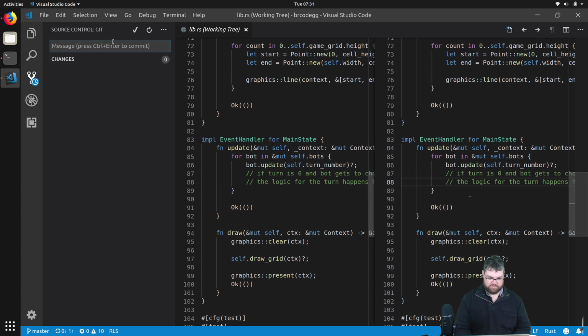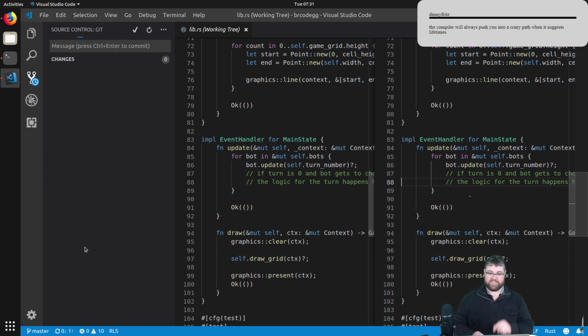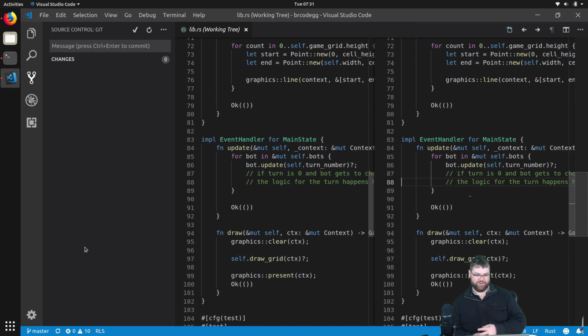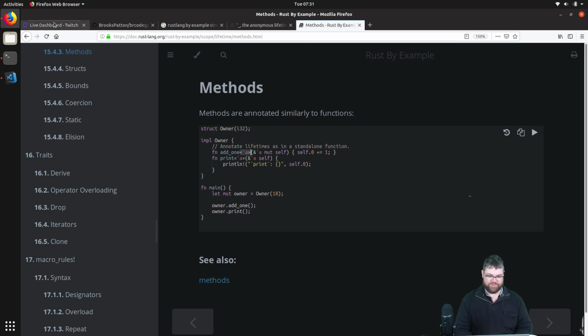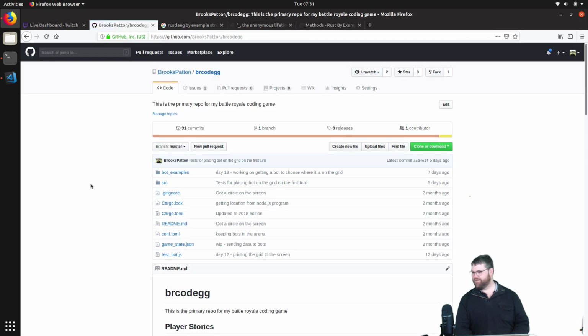Apparently it doesn't care about the warning. All right, so we'll send this on up to GitHub. The compiler will always push you into a crazy path when it suggests lifetimes. Yeah, I remember you mentioning that to me once a while ago when I first started the Rust journey. Sort of the idea of avoid using them whenever possible, because there's probably a better way.